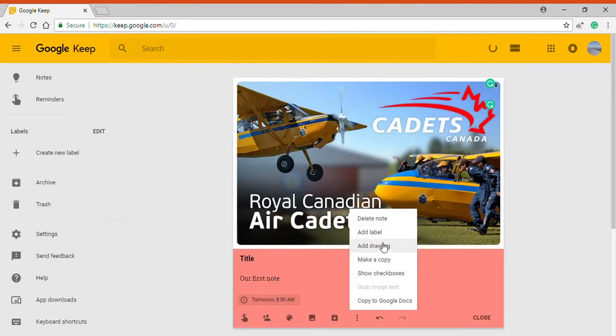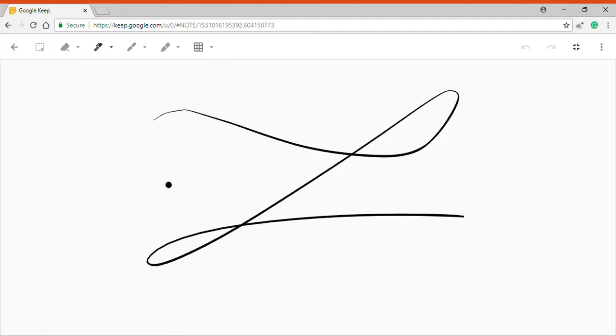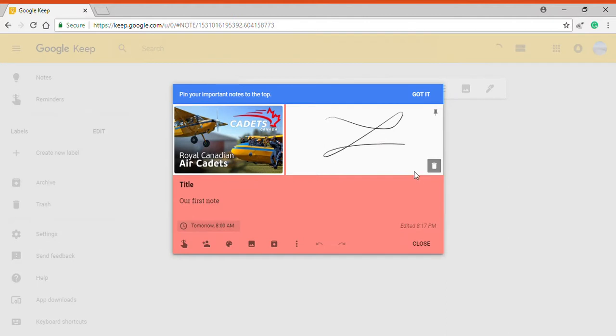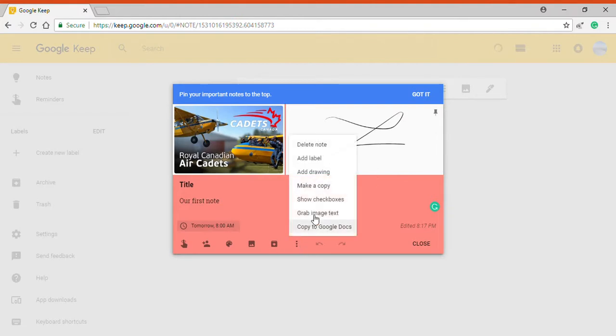And then I can even add a drawing. So let's do that. So there we go: image, drawing, note. If I didn't have the image, this drawing would take the whole space up here. Here I can also delete a note, make a copy of it, add another drawing, and even copy it to Google Docs. So the Google Doc would be saved under my Google Drive folder.